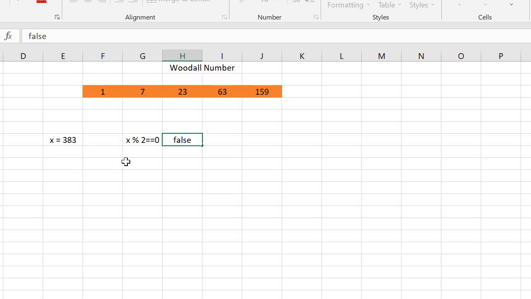Now, if x is equal to 1, by the way, we will return true, because as I told you, 1 is already a Woodall number, so we don't have to work for that. So if we have obtained x equal to 1, then we will return true. Now if it is not, we will increment it to make it an even number. Then the number will be 384 now.